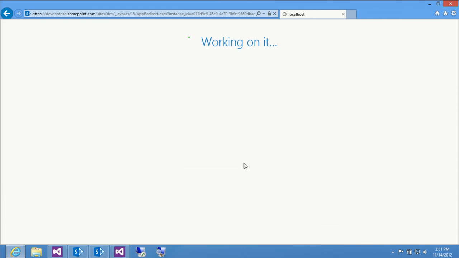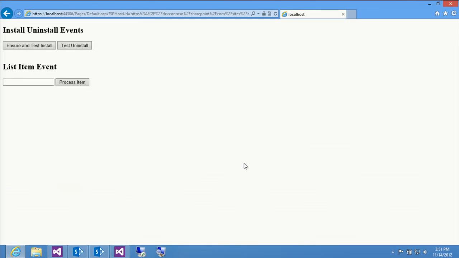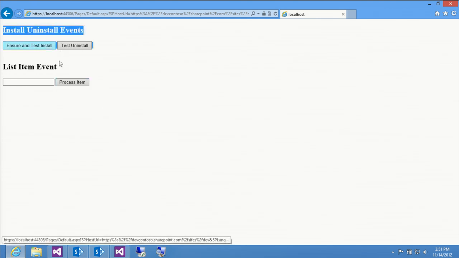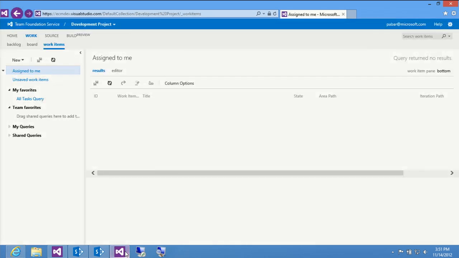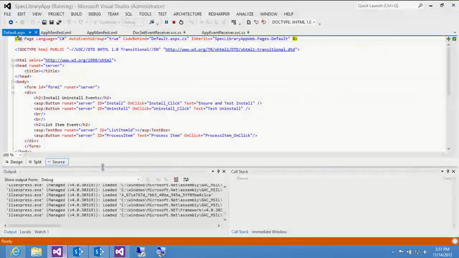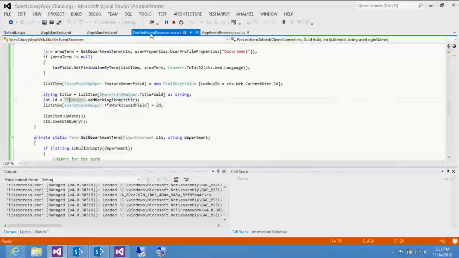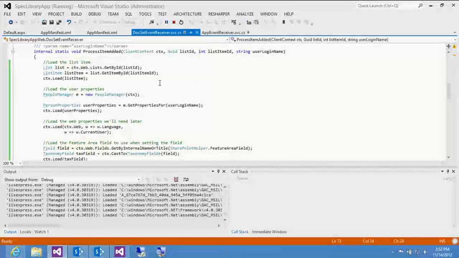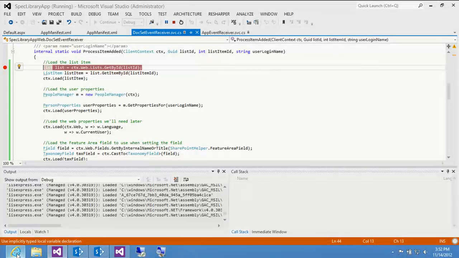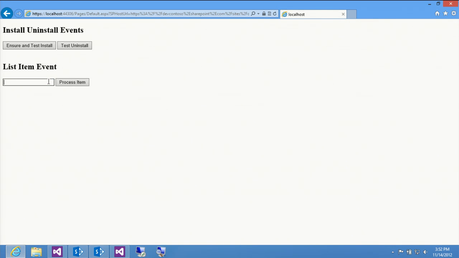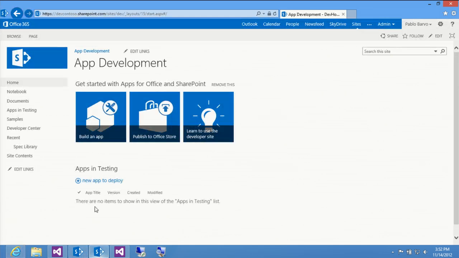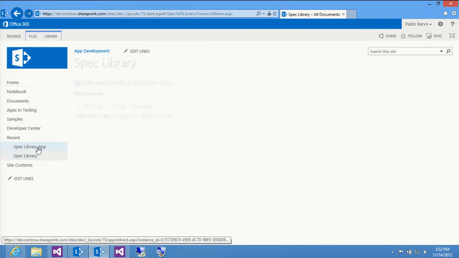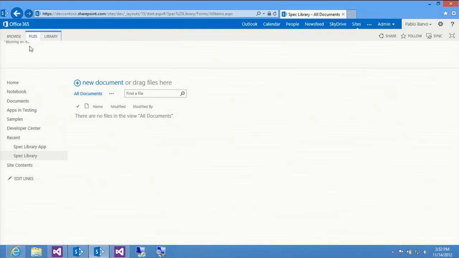So I turned those off. I'm going to come here and run this up. I have my page that's allowing me to test the install and uninstall. And I'm going to go back to Visual Studio, come here to my DocSet event receiver, and set a breakpoint on it. And I'm going to go back to my page. I believe we already have an item in there. If not, let's go ahead and create it really quickly.